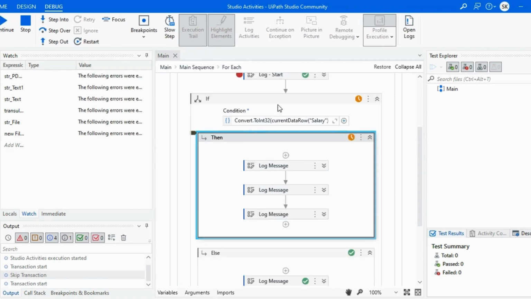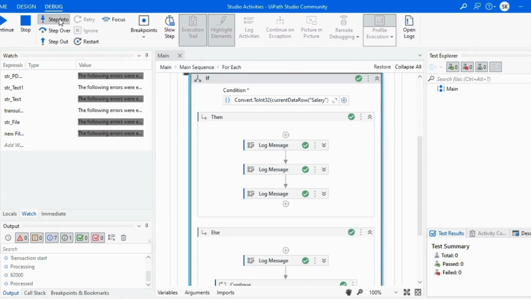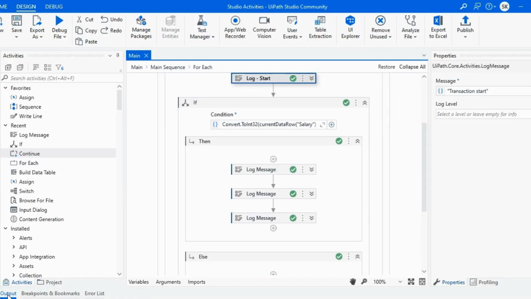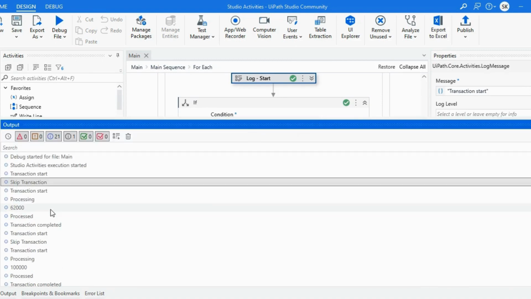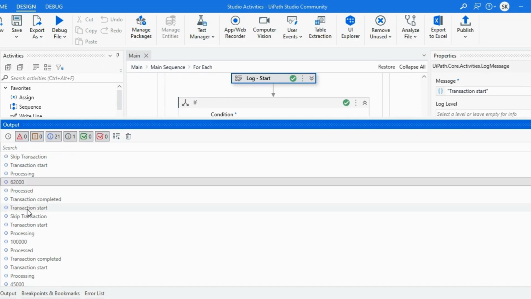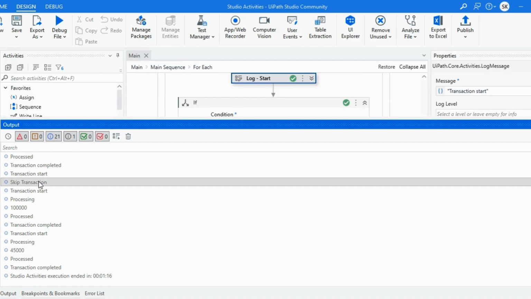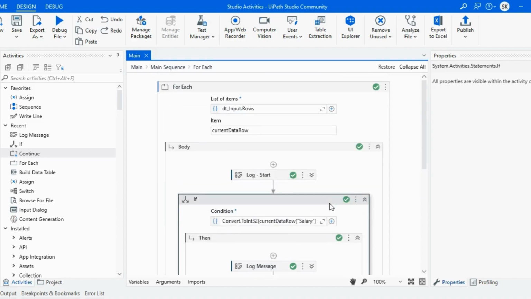Now the salary is greater than 25,000, so it will go to the then block, and it will log the message, and then it will go to the transaction completed log message, right? Go to the output panel. So if you see here, 62,000 transaction has been processed, and 1 lakh and 45,000, and the remaining transaction has been skipped. So this way we can use the continue activity.